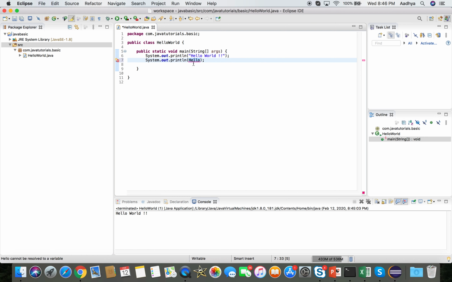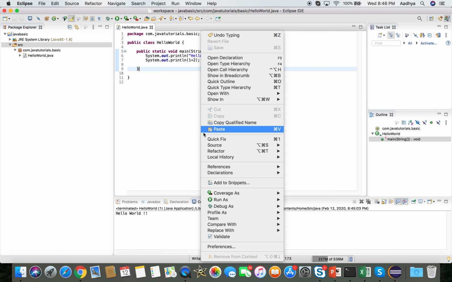But at the same time, if you are trying to add two numbers here, for this you don't need to have double quotes. This is just going to print 1 plus 2, which is going to be printed as 3 for you.